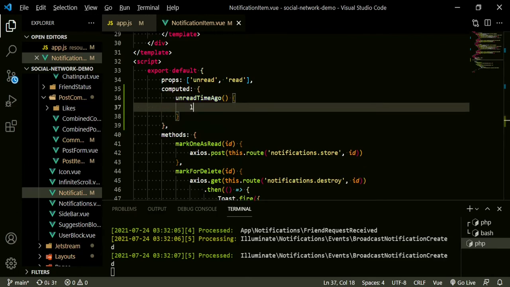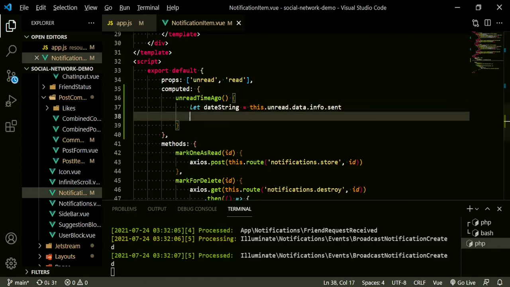And then we'll say let date string equals this unread data info sent. And then we'll say let options equal here, and that's going to be numeric. And of course, you can customize this however you want. I'm just doing it as simply as possible. So the month will be long, and the day will equal numeric.